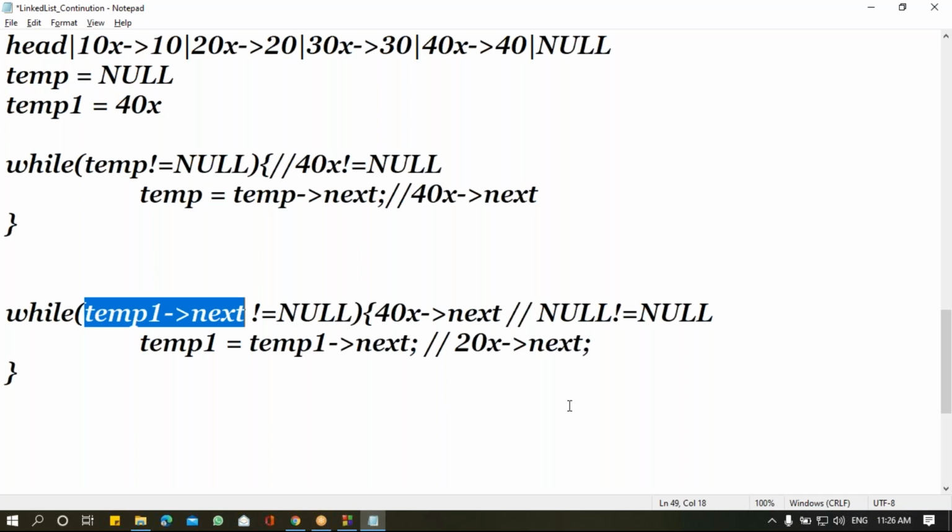Still no. What is the difference between temp is not equal to none and temp of next is not equal to none? If I want to access the last node's address, if I want to identify who is my last node, then I'll be using this condition: temp1 of next is not equal to null.